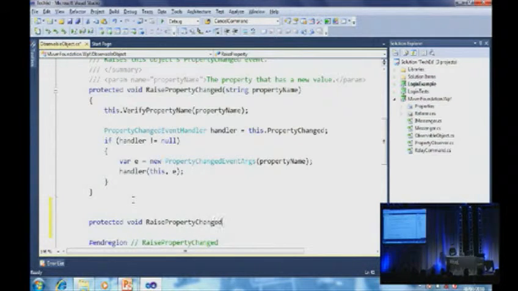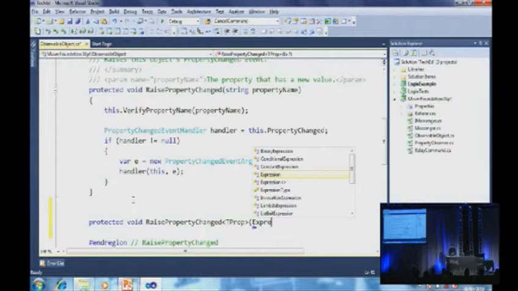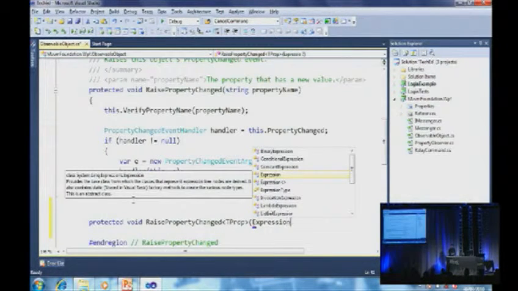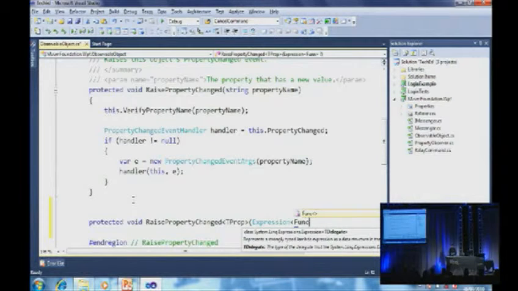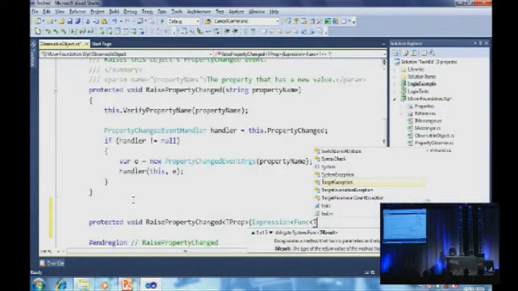So we'll override the RaisePropertyChanged method. We're going to make it a generic method, and the reason for that is we don't at this stage know what the type of the parameter or the property is going to be. Let's call that TProp. So that property we're going to raise the change event on, it could be an int, it could be a string. We don't know what it is yet, so we're going to make it a generic method, and we're going to pass in an expression that comes from the System.Linq.Expressions namespace of Func of TProp.